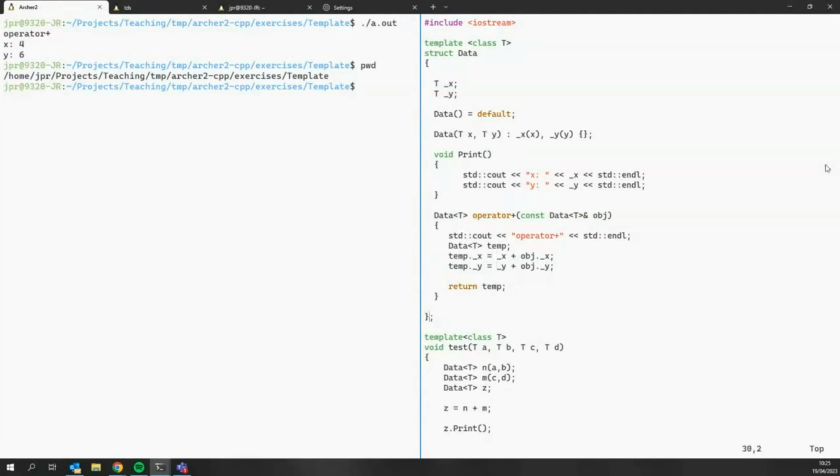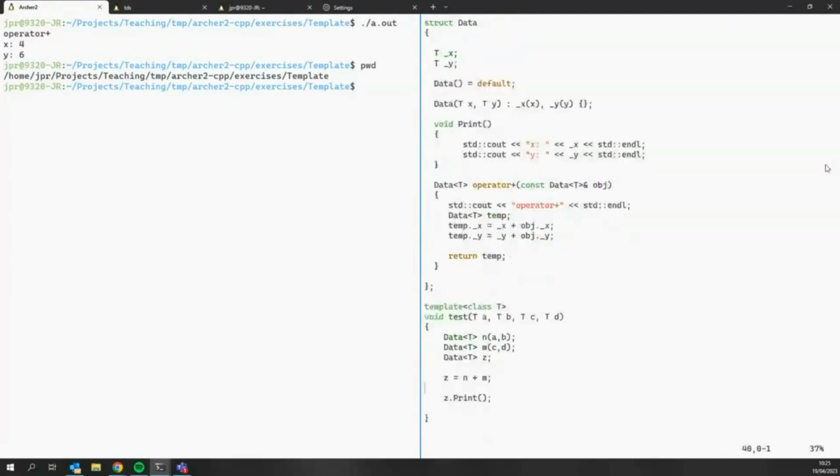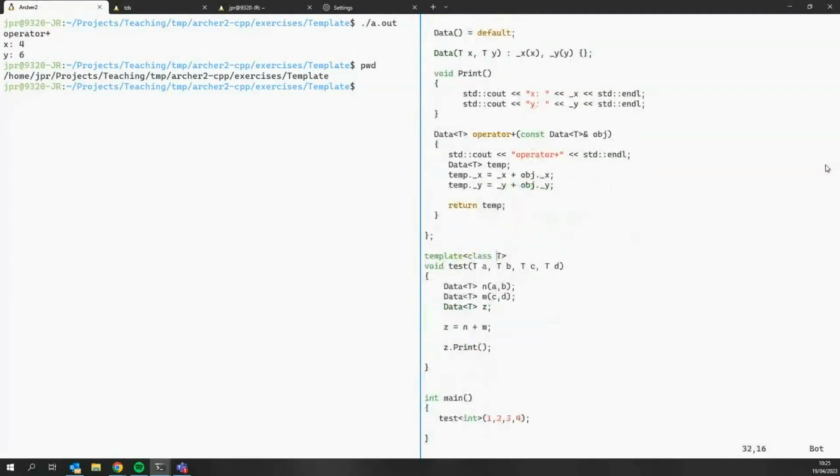Then in my test, what I'm doing very simply is saying for any type T with four members of those types, I'm going to make two of these objects, add them together, and print what their values are. So here, this integer example is very simple. We call the test int, so this is going to make a data struct with type int instead of T.